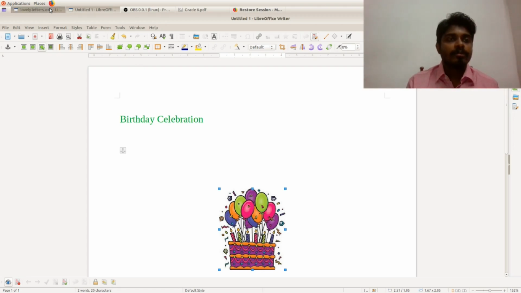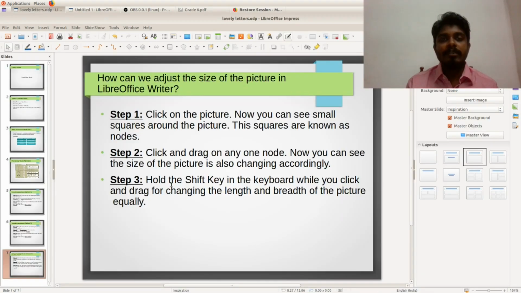Now what is the next point? This is very, very important. Hold the shift key. Listen. Hold the shift key on the keyboard. Keep on pressing the shift key, and click and drag for changing the length and breadth of the picture equally. So I'll show it now.